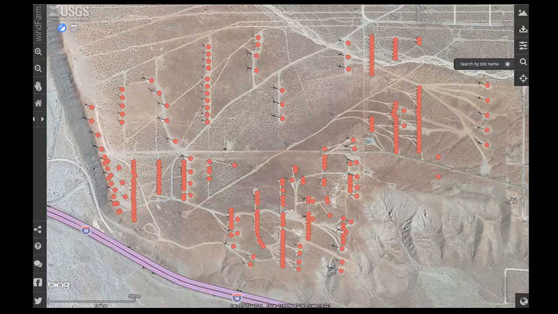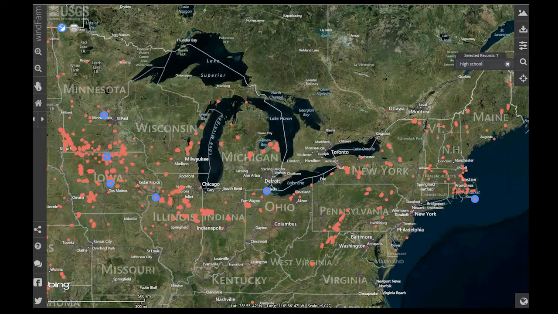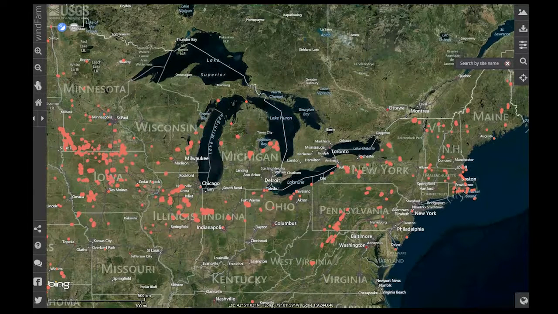Let's say, for example, I wanted to determine how many wind turbine sites might be powering or help to power a high school. I could type in high school in my search, and in this case, 7 sites fit that criteria.